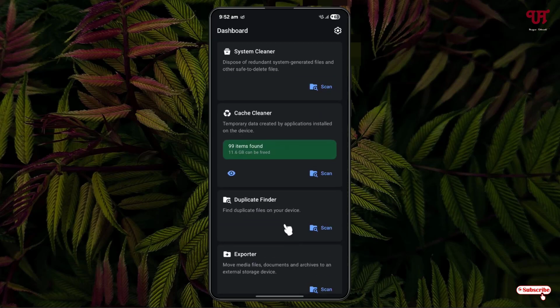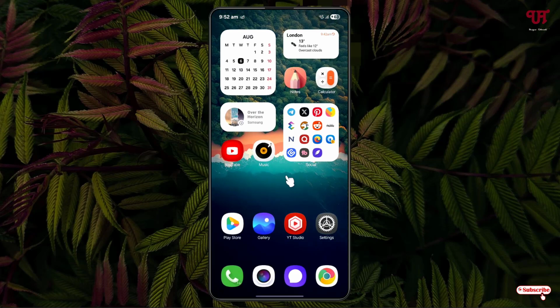So in my opinion, it's one of the best free system cleaner apps for any Android smartphones and tablets that you should definitely give a try.